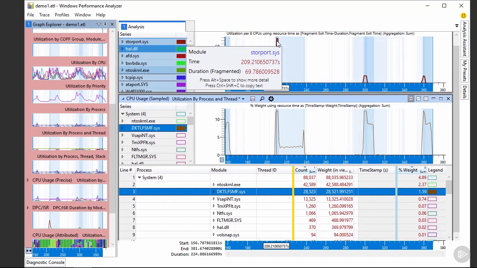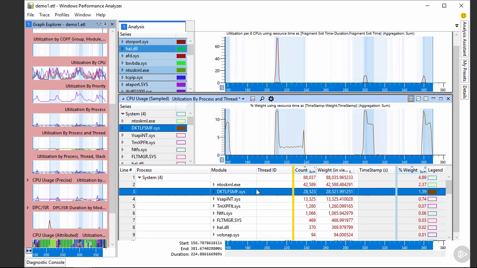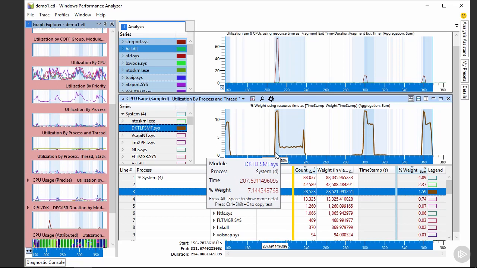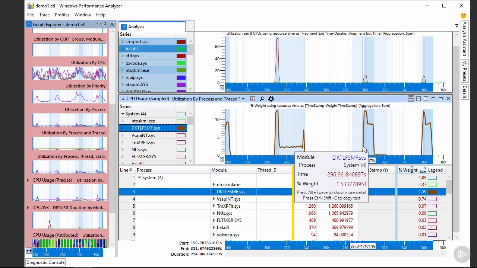So where storport was experiencing these lengthy delays, there's another driver that starts up at the exact same time. In doing so, this driver was essentially preventing Perfmon from writing out its data records. So we can quickly focus in on this device driver as the culprit that was causing the lengthy I/O delays for the storport driver. You can see that this particular driver started up each time storport experienced a delay. So it was in fact this dktlf.smf.sys driver that was causing the problem. By upgrading this driver, the problem in fact went away.